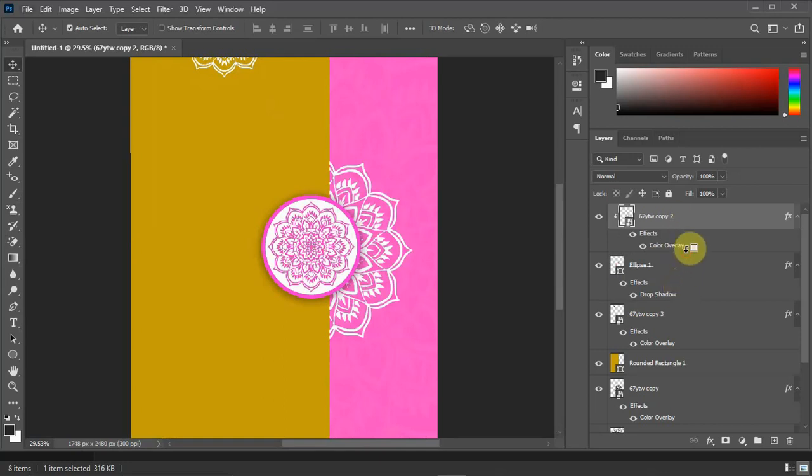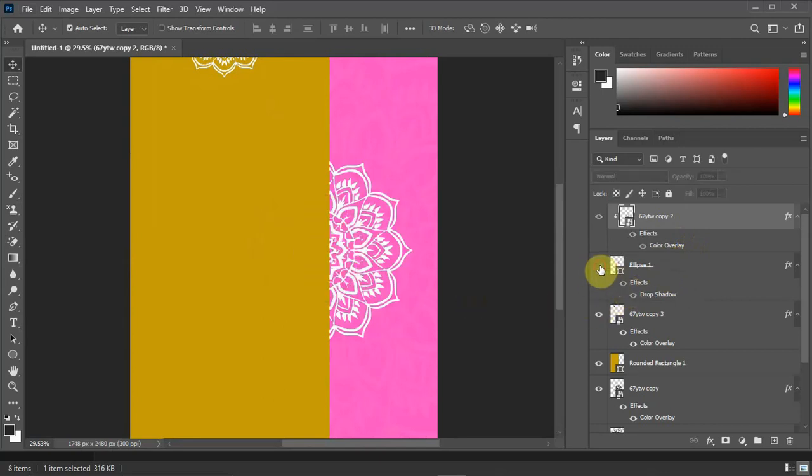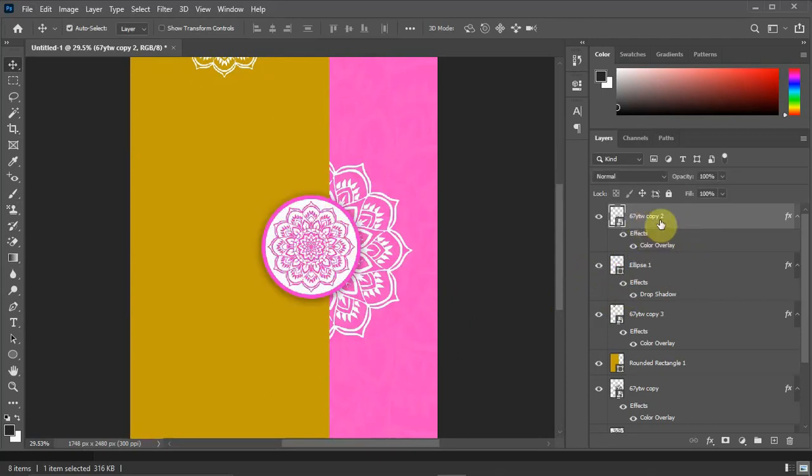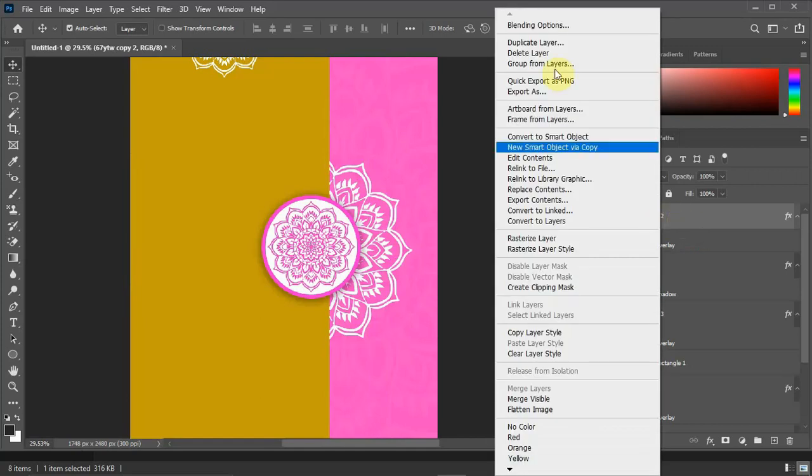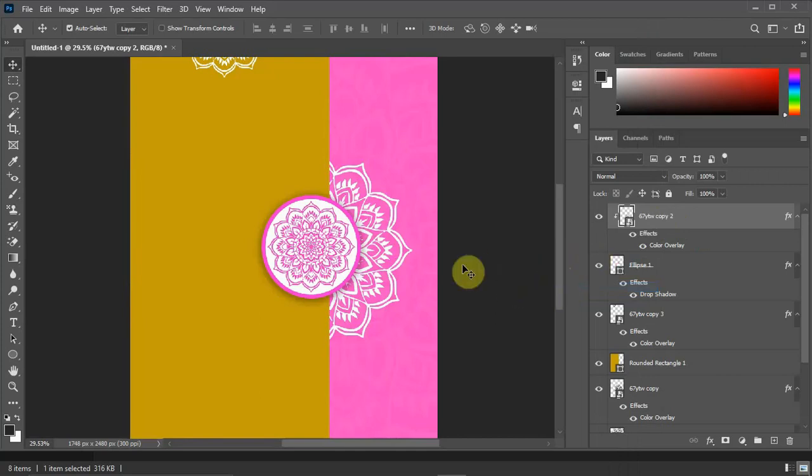So if you click, then it has placed it inside this one. So if I show off this one, it will go with the flowers. Or you can right click the flower image layer like that, come to this create clipping mask, and then the same thing. Okay, so guys, now we have our background ready.